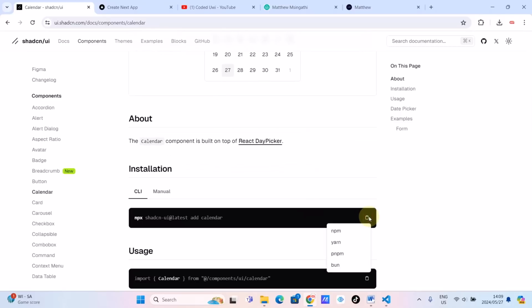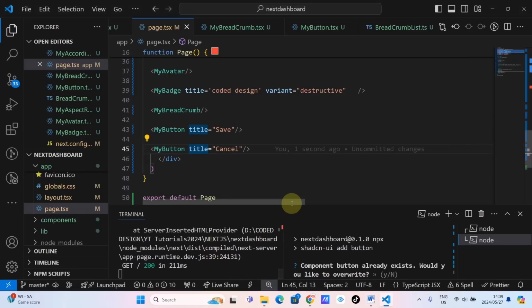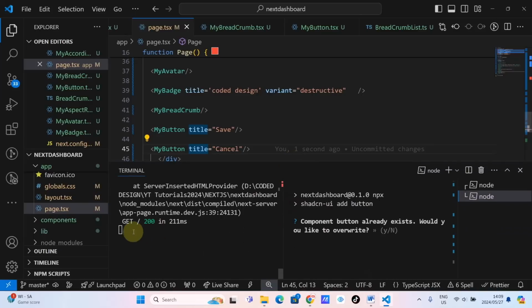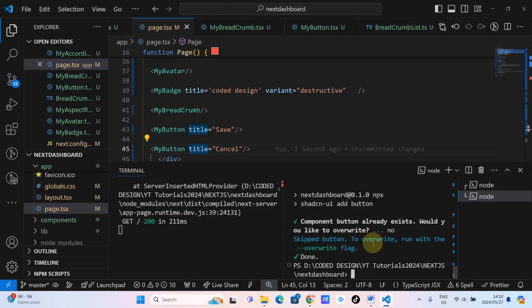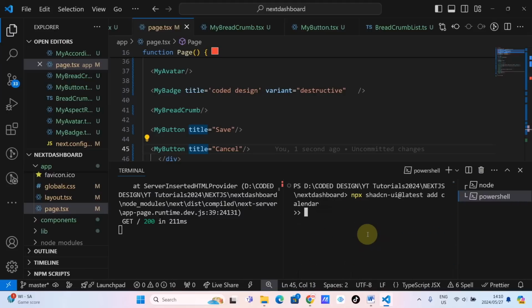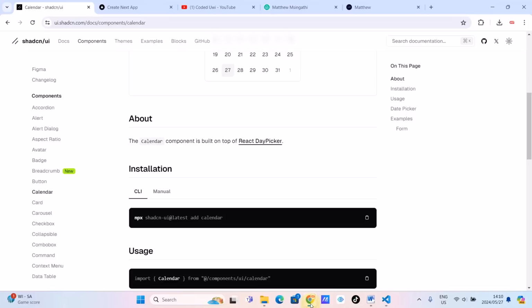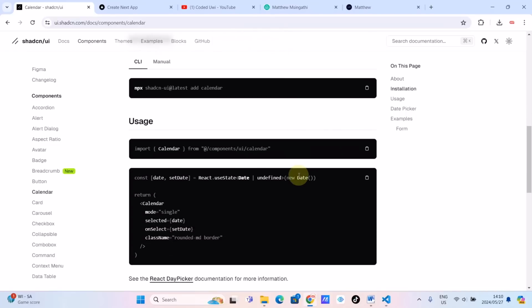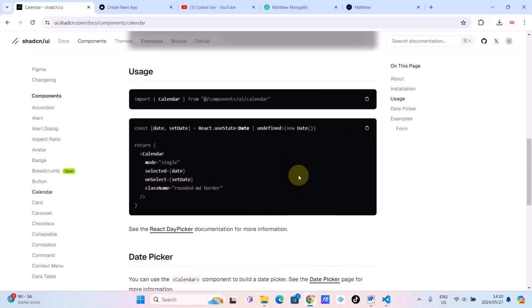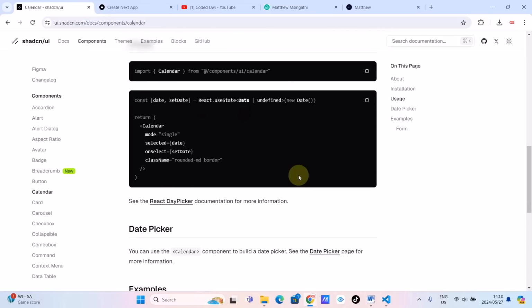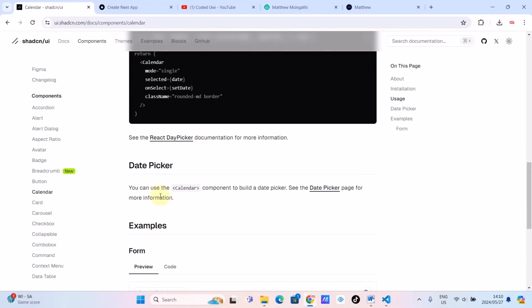So first of all, we are going to install the calendar. Let's go here. As you can see, this is the running terminal. It looks like I was trying to install a component that already exists. Let me just click no here. Let me just clear here. So let's install the calendar. Let's see if the calendar doesn't have some dependencies, some other components that it depends on.